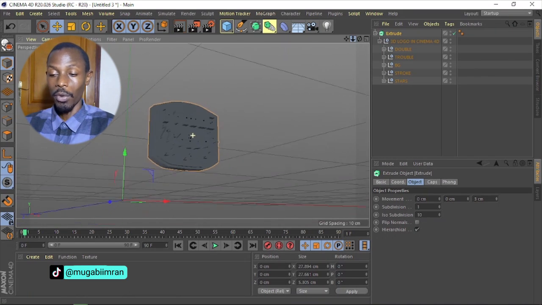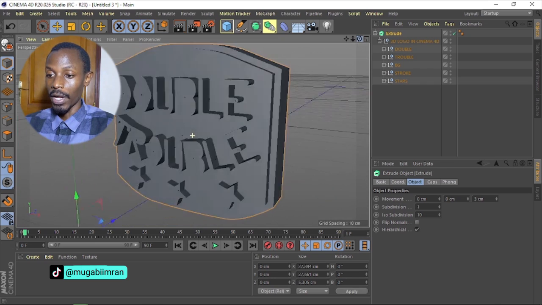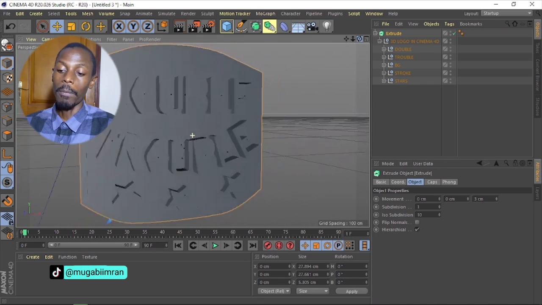Just like that, your 2D logo has been converted to a 3D logo. And if you want to go a little bit further, you can do things like lighting, set up your camera, set up your animation, all that nice stuff. That's a little bit advanced, but no problem. I'll show you some of the basics.